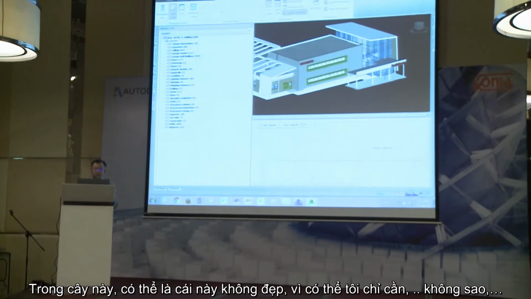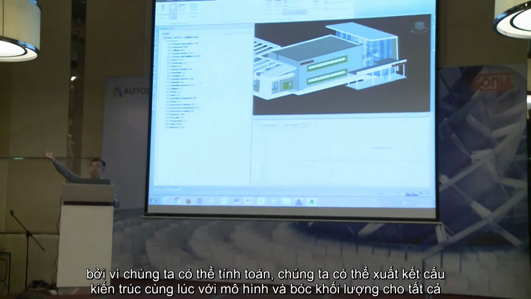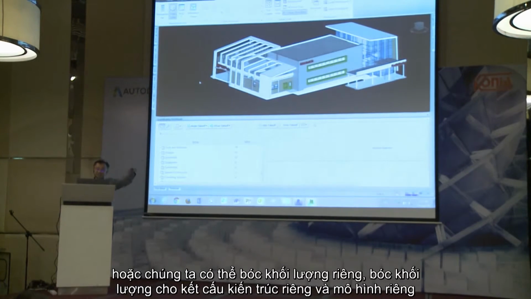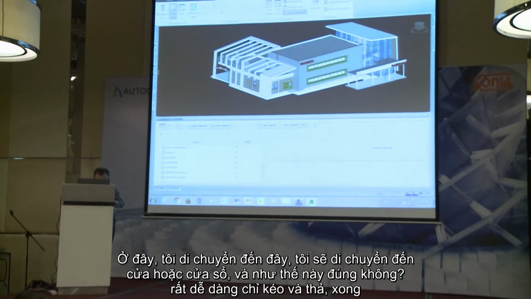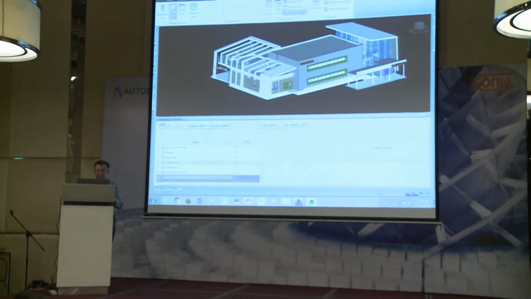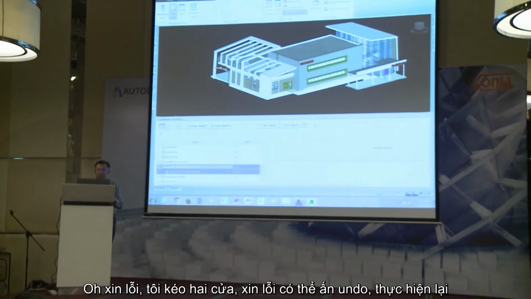In this tree, or maybe this one is not nice because maybe I need the color, but it's okay. Because we can take off, we can export architect, structure, MEP at the same time in the model and take off, or we can take off architect, structure, MEPs separately and individually. Okay, that's for this one. I go to this one, and let's say I will go to the door or windows, and then let's say like this, right? Very easy, just drag and drop. Done.